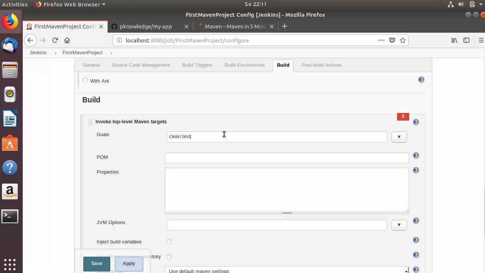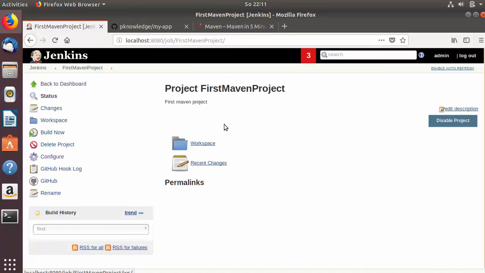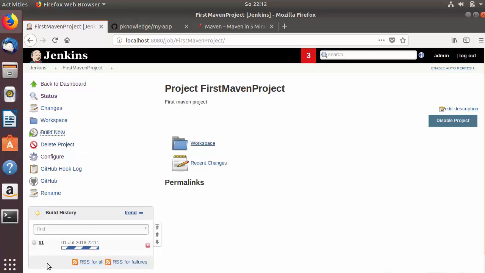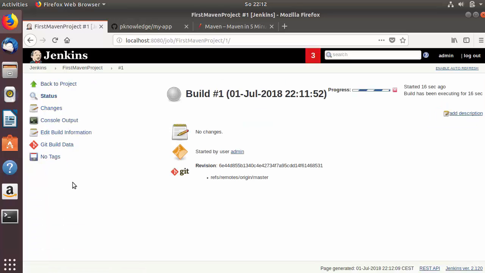For now we will just provide the goals for our Maven project, which are clean and test, using the space here, and then I'm going to save my Jenkins job, and let's run our Jenkins job and let's see if it works fine or not. So I'm going to just click on this build now option, which is going to start the Jenkins build, and then I'm going to click on the build history option, which is going to show me my console output.